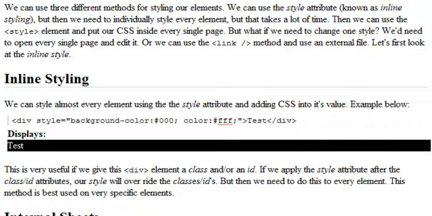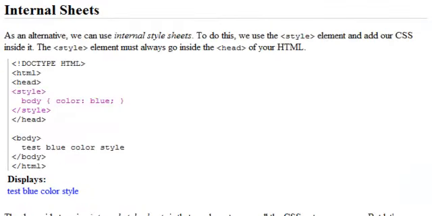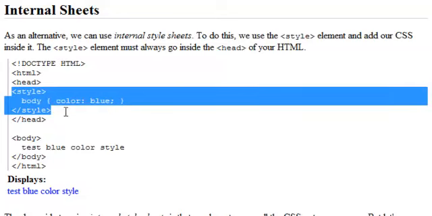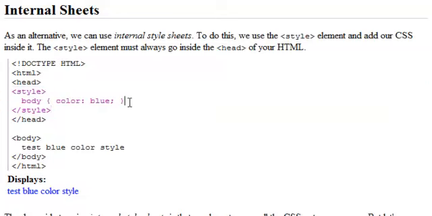Now let's look at internal style sheets. As an alternative, we can use internal style sheets. To do this, we use the style element and add our CSS inside it. The style element must go inside the head of your HTML, and it looks like this. So we have our doctype, we have our head, and our style goes in here. And inside of our style, we have our CSS. So what we did is we turned the color, which is our font color, blue. And it turned it blue.